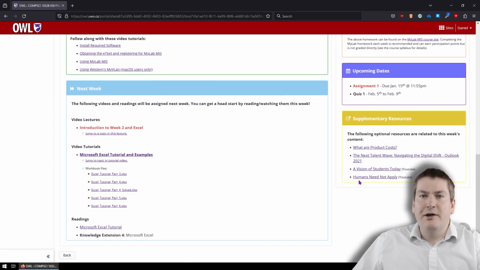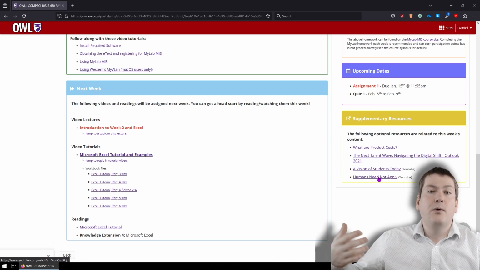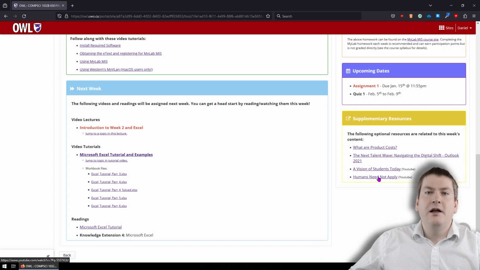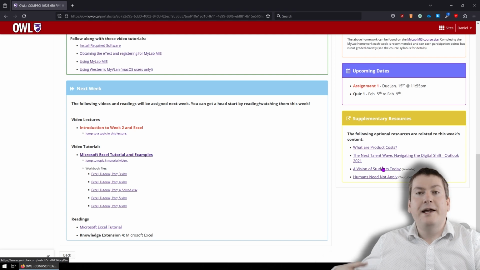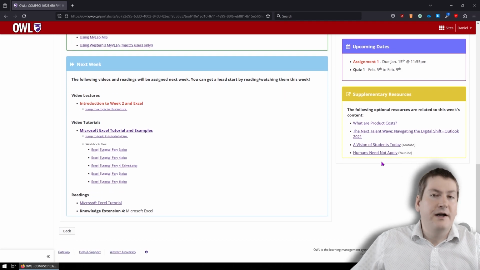And we have some supplementary resources here. So supplementary resources are resources that you're not required to read. They're not going to be tested on. There's not going to be any new material here. Instead, this is just if there's something that's interesting to you or something that might help you out with an assignment, there might be some helpful links here, but you're not expected to read them unless you're interested or you find it might be helpful.